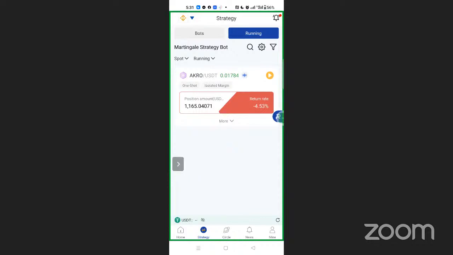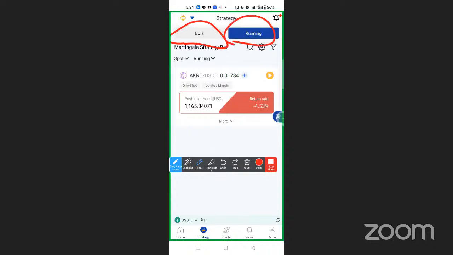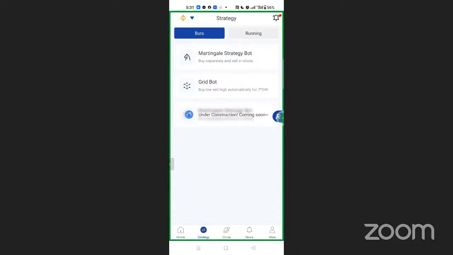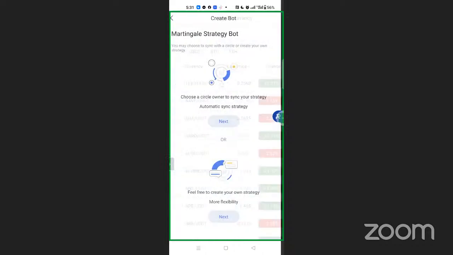So here, when we tap on strategy, we have two lines. We have bots, we have running. So bots gives us an opportunity to check which coin we want to trade. We can even set our trades when we just tap on strategy here. Let me start from bots. I tap on bots, then I tap on grid. So what is the grid bot?